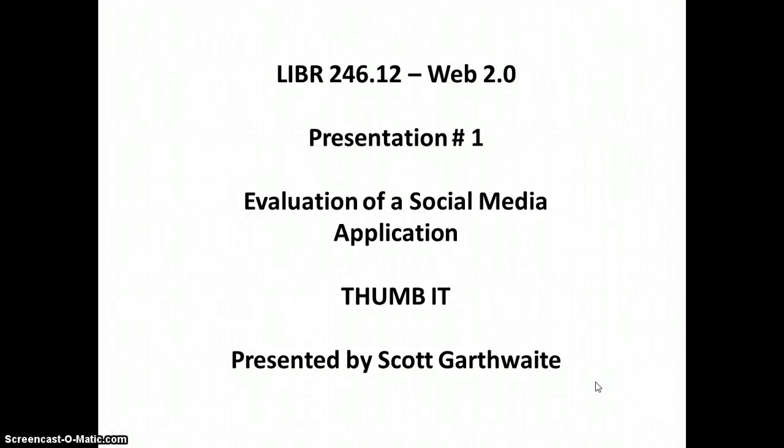This is my presentation number 1 for LIBR 246 Web 2.0, evaluation of a social media application. And in my case, I'm going to be evaluating an application called Thumbit. So let's go take a look at it.